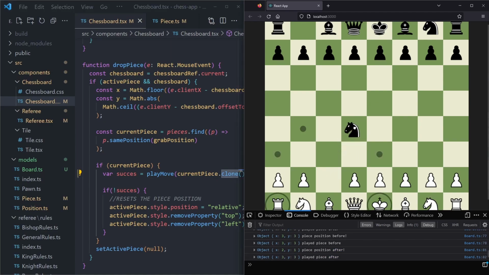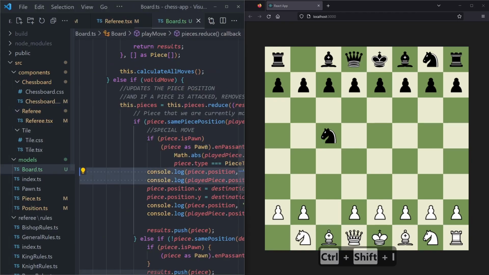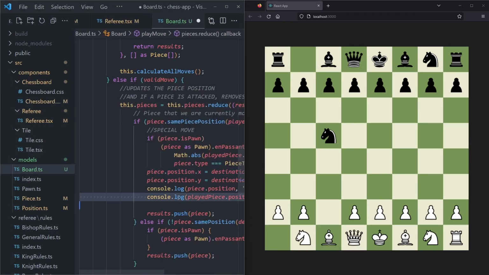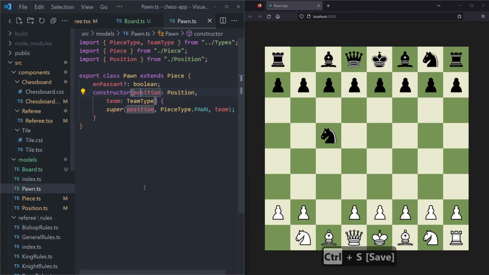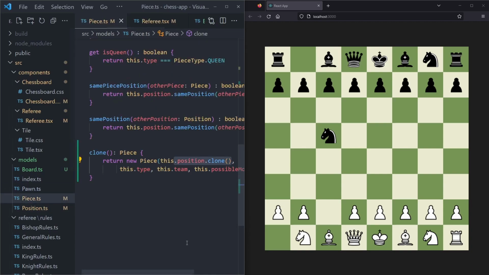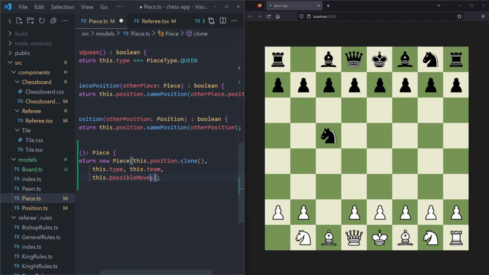Let's try this again. And as we see, we can freely move the horse without having any pawns attached to it. Amazing. So we are going to remove the logging again. Then what we are going to do is we are also going to apply the cloning part to the possible moves. So this is a possible moves map.